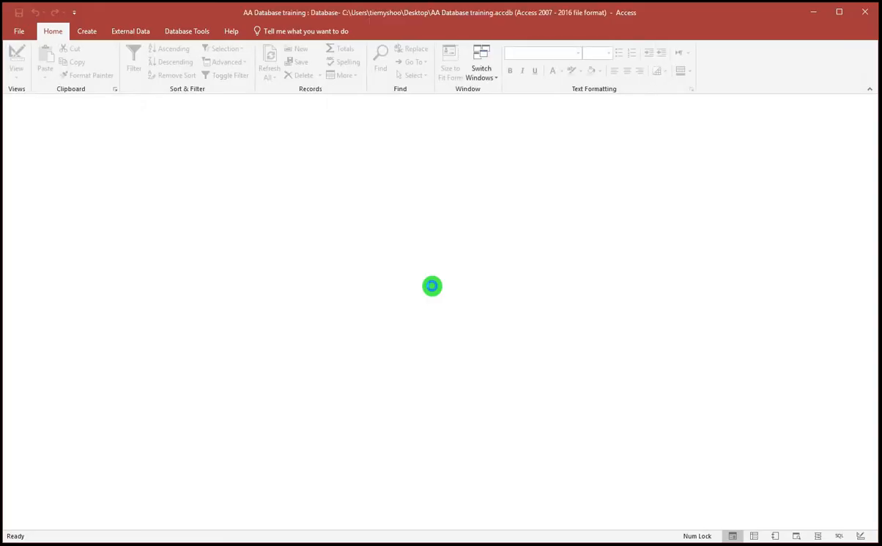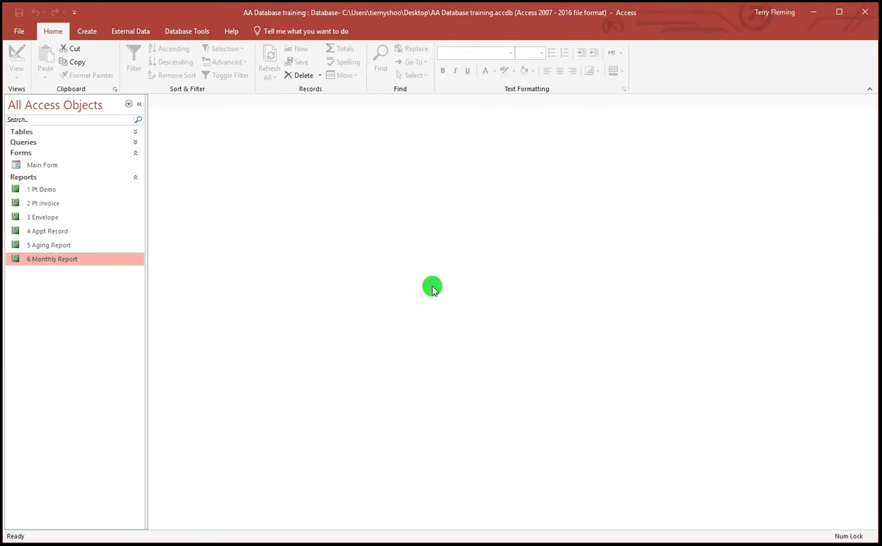Begin by opening the database. Open the database by double-clicking on the database icon. If required, click on Enable Content. On the left side is a pane that lists forms and reports. Under Reports is a list of available reports.